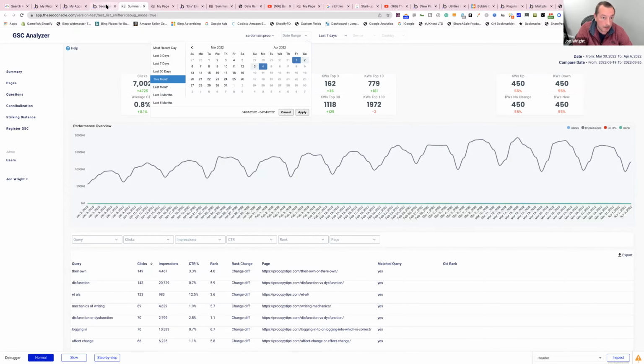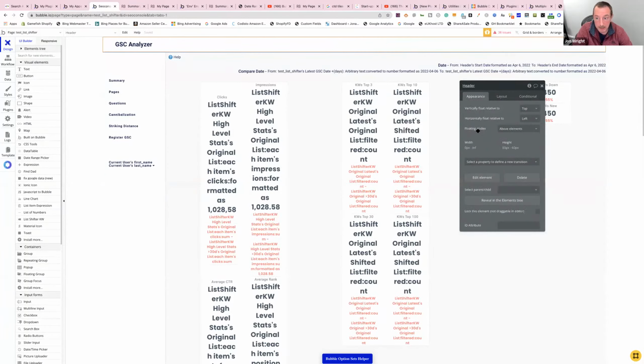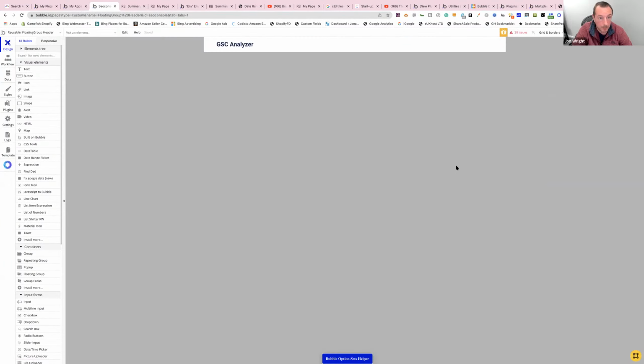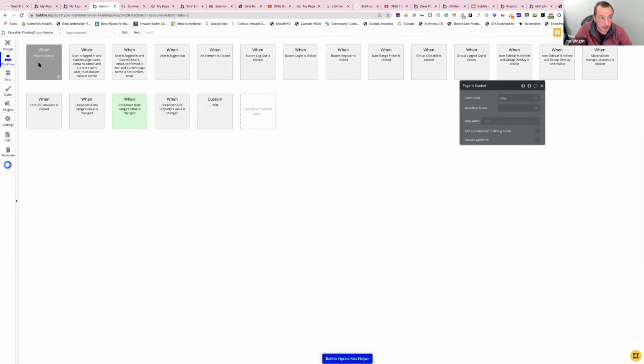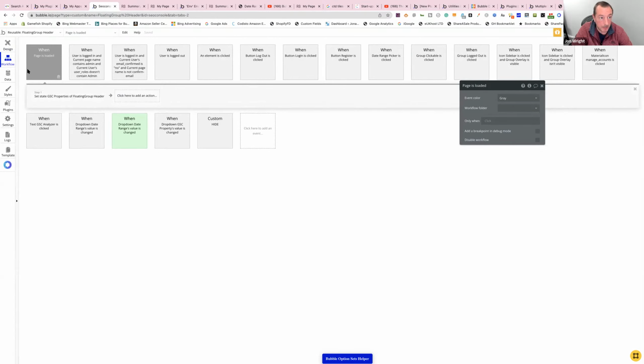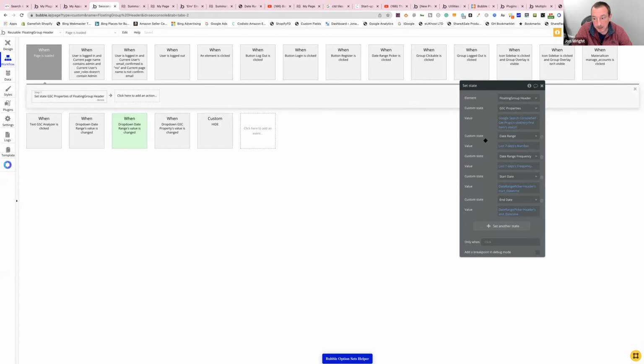Now, what is going on, and I think this is the nub of my problem, is if I go to the workflow, what Tonya set up for me is this. So when the page is loaded, create a custom state, which is start date, and the value of that is date range picker's start date time. I set another one, which is end date, range picker's end date time, because I can't access those states directly because it's a reusable element. Yeah. So she did it this way.